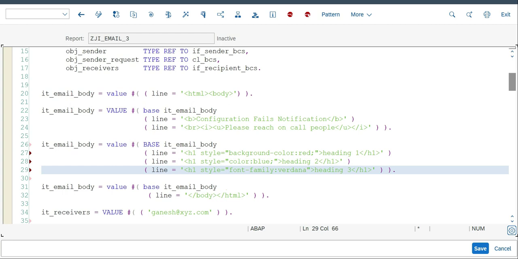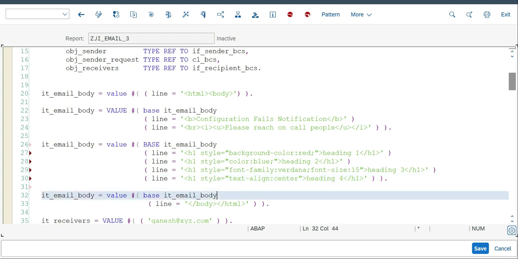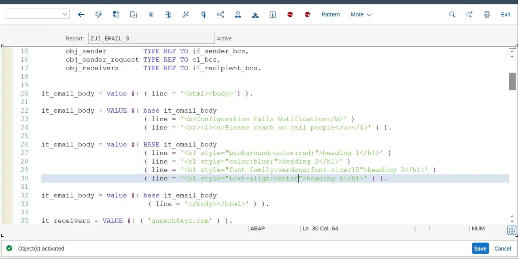Verdana. Then maybe go with font size 15. Okay, I'll go with 15. And maybe one more. I go with heading 4, text align. I want to keep this in the center. So here I'm going to say text align center. Okay. So 4 different lines with different formats which I'm trying. Then just execute.